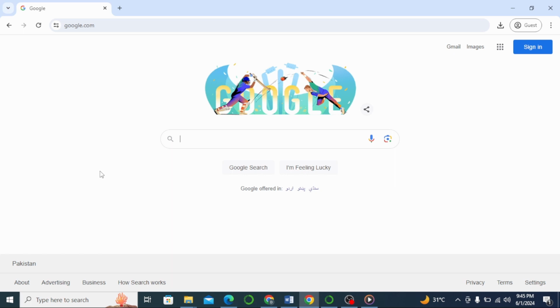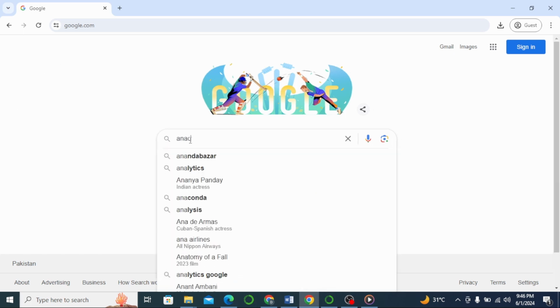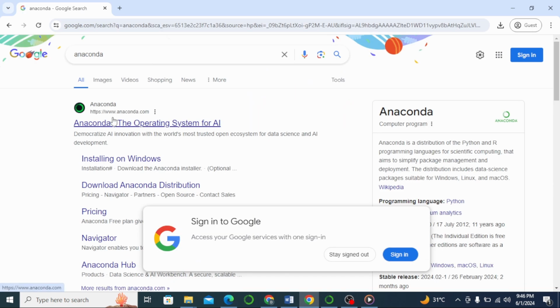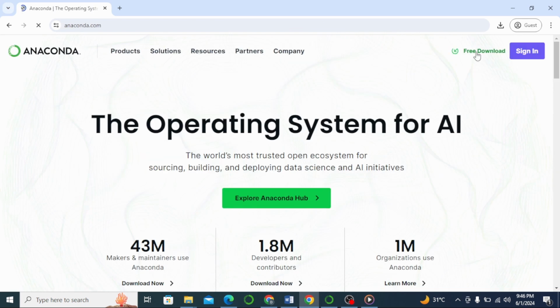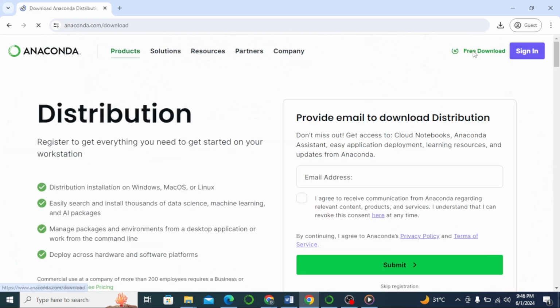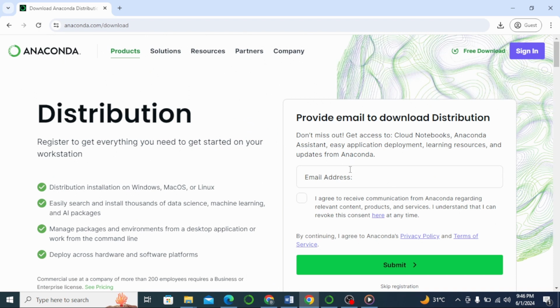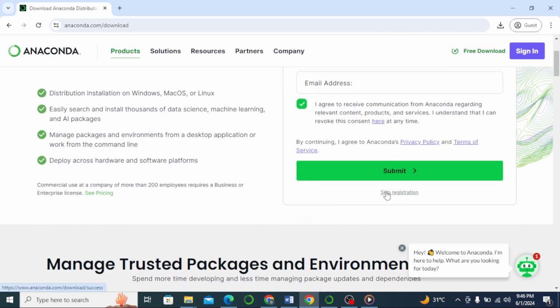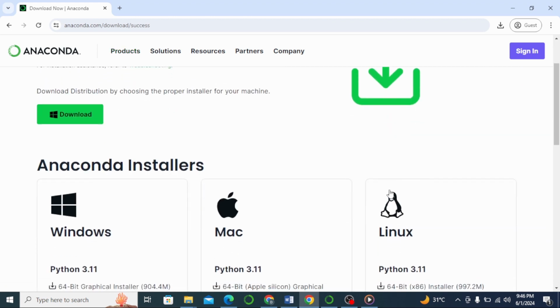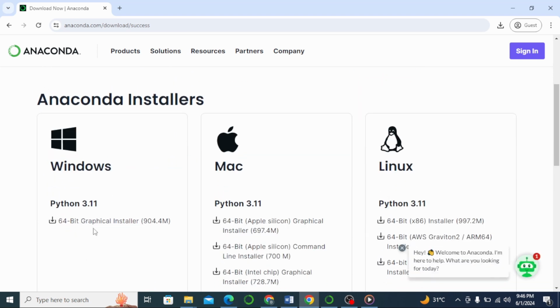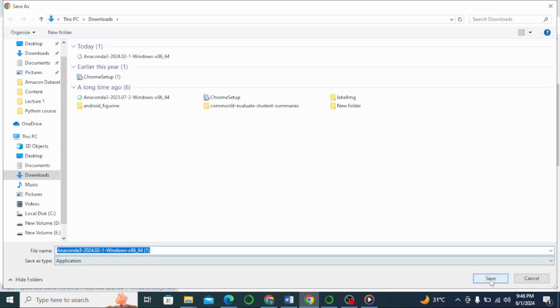First, open your browser. I am using Chrome. Search for Anaconda. Click on the first link with the URL www.anaconda.com. At the top, you will see an option for the free download. Click on it. You will need to provide your email and agree to their policies, or you can simply skip the registration. I recommend reading their policies by clicking the C button. After you submit your email or skip the registration, you will be taken to another page where you can choose your operating system. If you are using Windows, click the download button for Windows. It will take a few minutes to download.